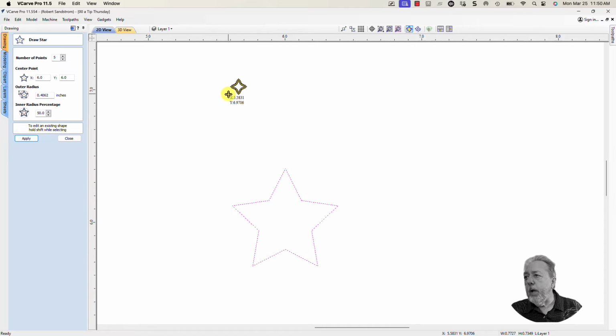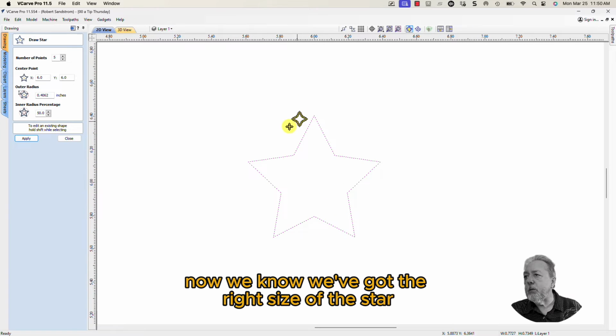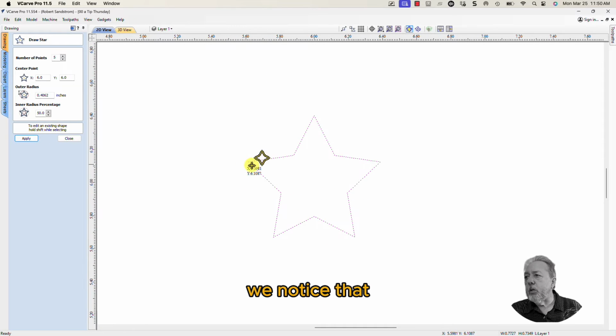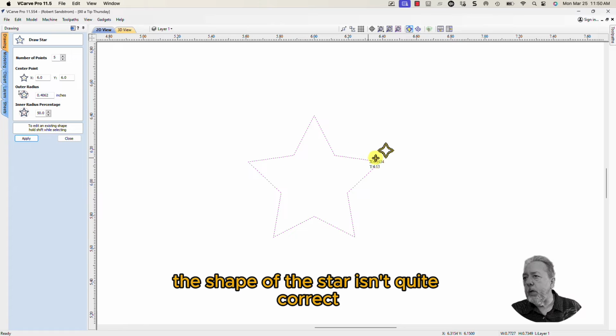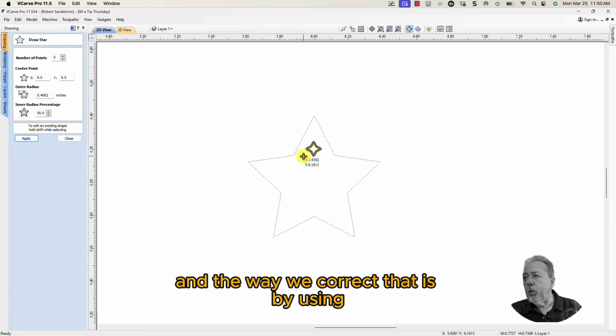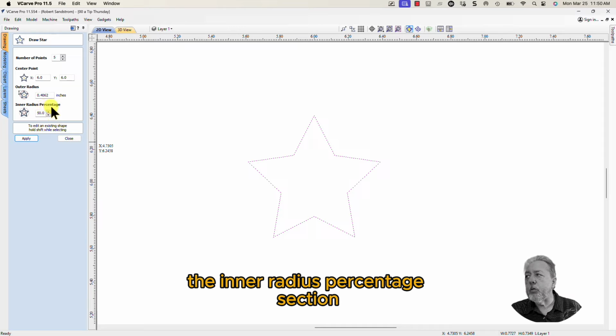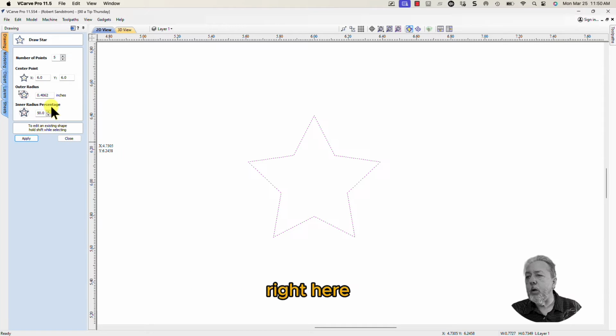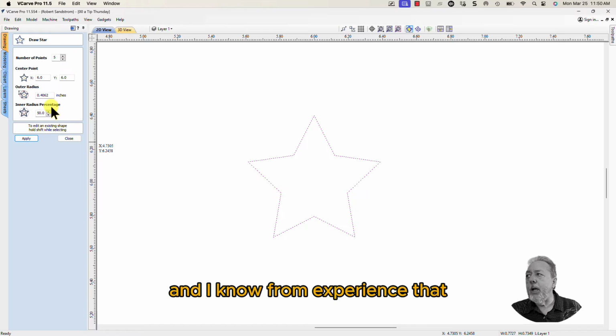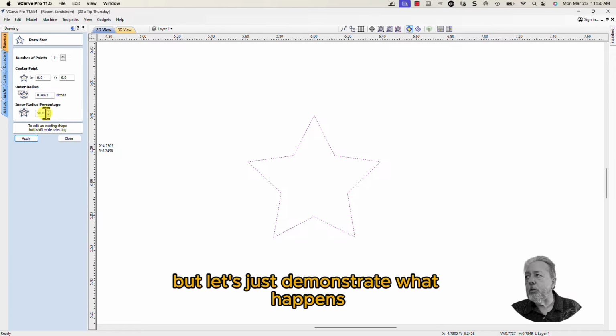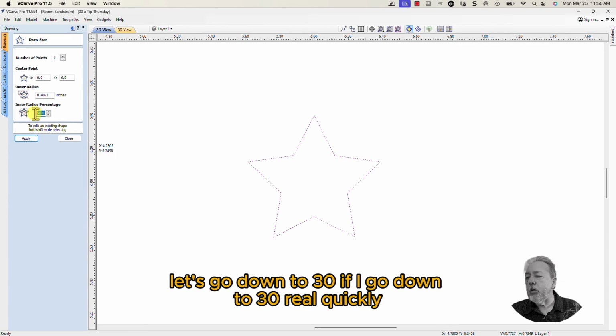Now that we know we've got the right size of the star, we notice that the shape of the star isn't quite correct. And the way we correct that is by using the inner radius percentage section right here. And I know from experience that the inner radius needs to be 38. But let's just demonstrate what happens. Let's go down to 30.